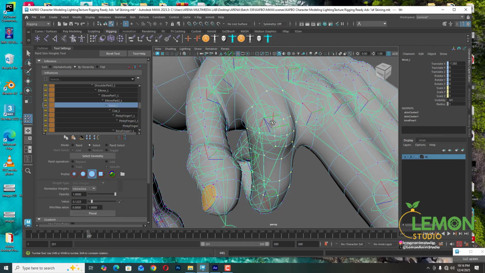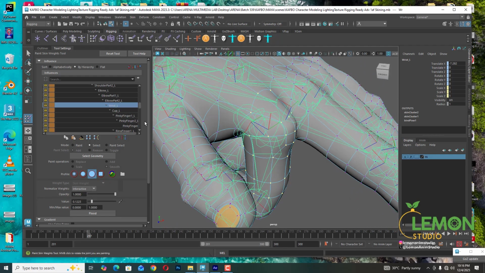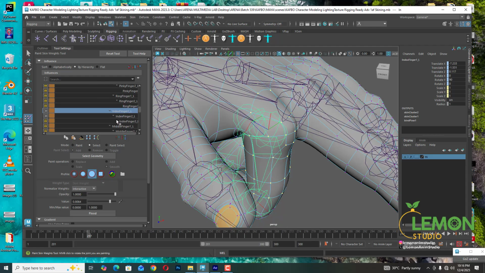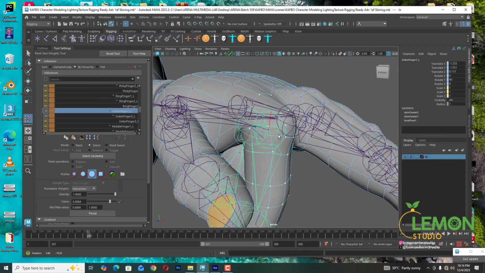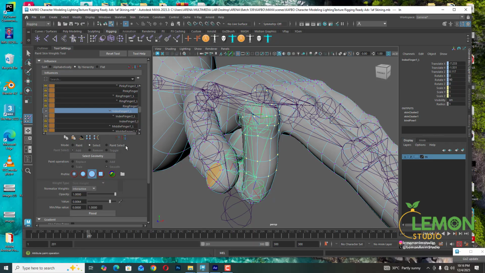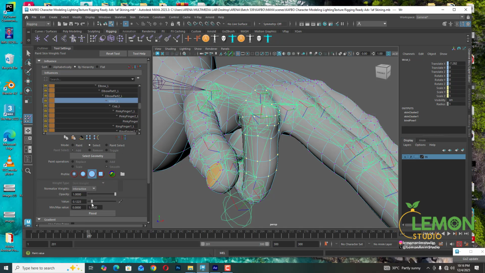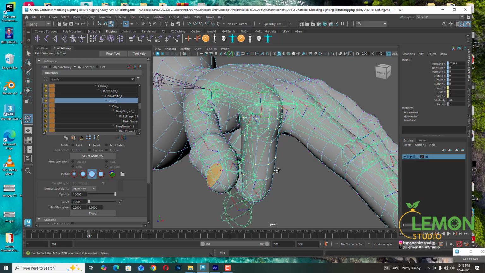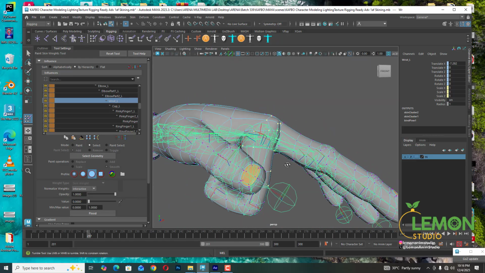Shift right click and hold. Grab the influence in that spot. Use this. Okay, I'm going to leave things the way they are right now.